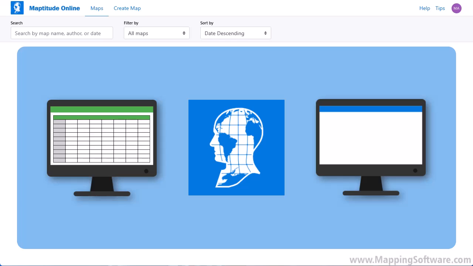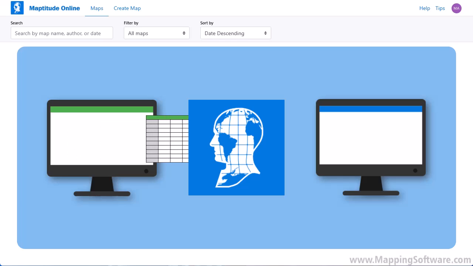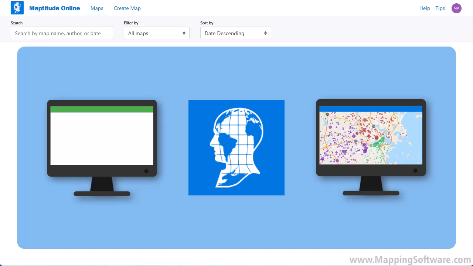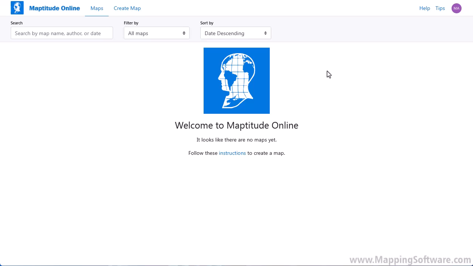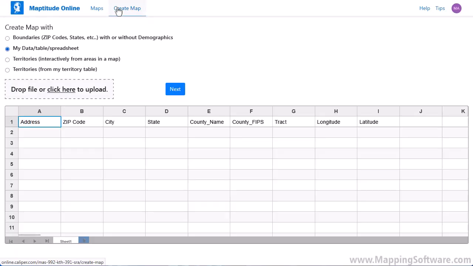With Maptitude Online, you can upload and map Excel or CSV data. Desktop Maptitude is not required to geocode and perform some analysis with Maptitude Online. Once you have logged into your Maptitude Online account, click the Create Map tab to get started.